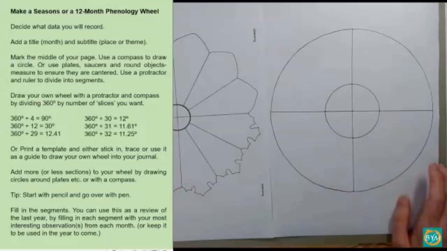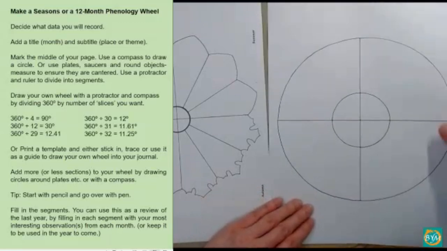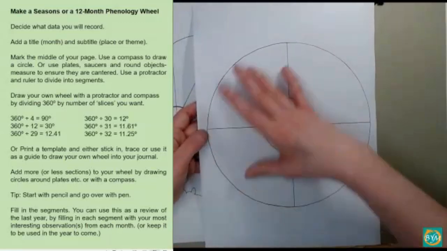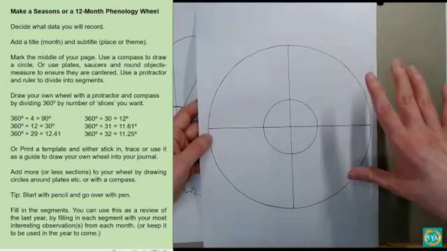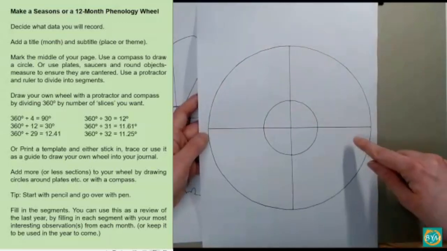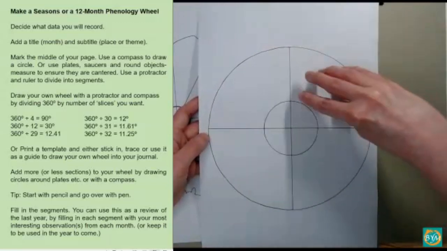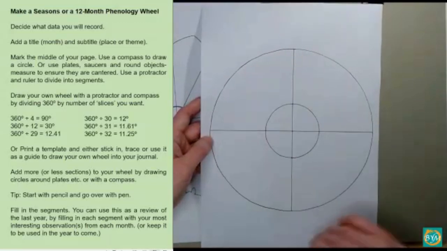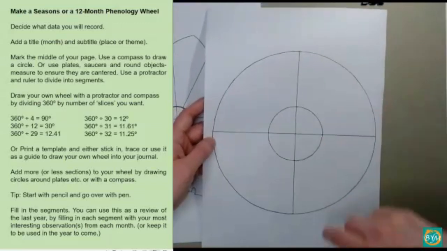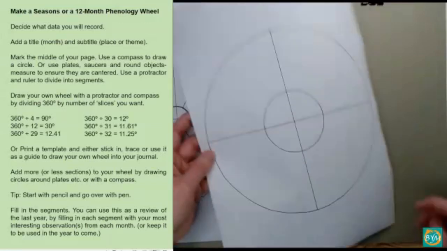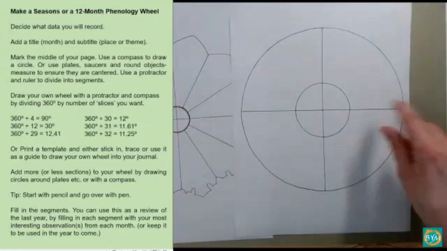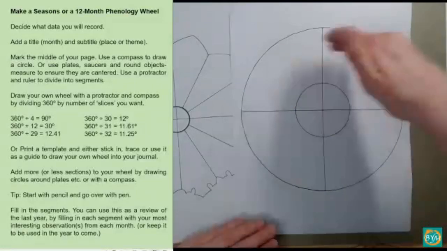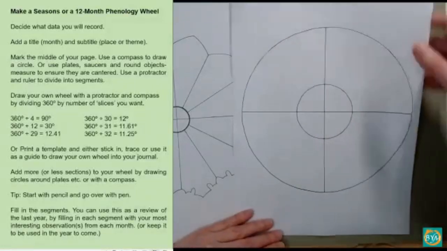So I have given you some templates that you can use. If you want to just do the four seasons, you can use this kind of format where you're using a wheel and you're dividing it into quarters. So you have summer, autumn, spring, winter, whichever one you want to start with at the top. Make sure you get them in the right order, otherwise it won't make sense. But you can start with whichever season in your top corner if you want.